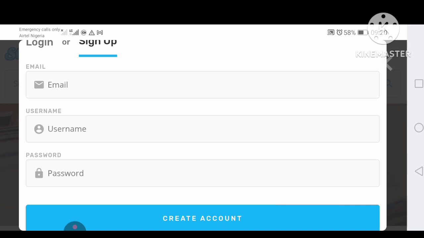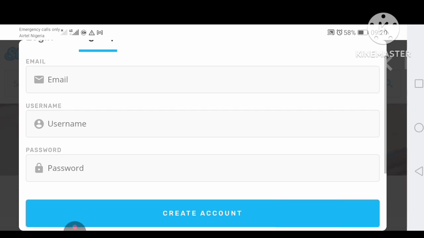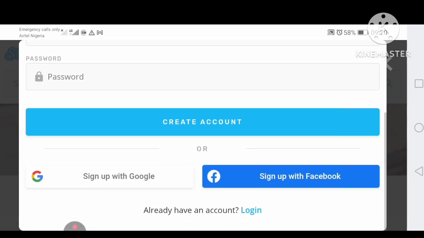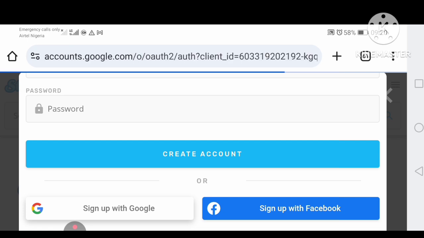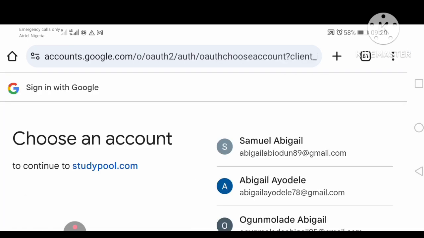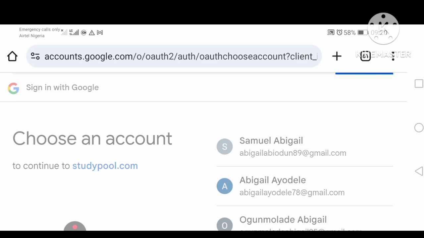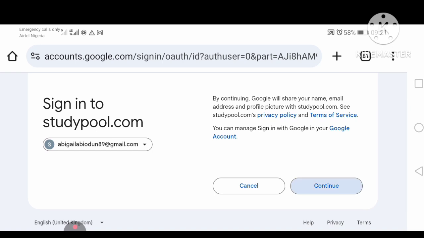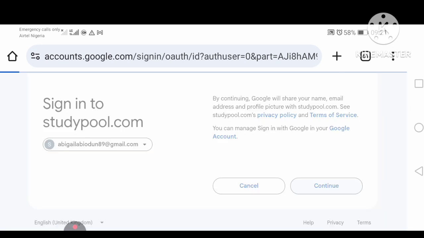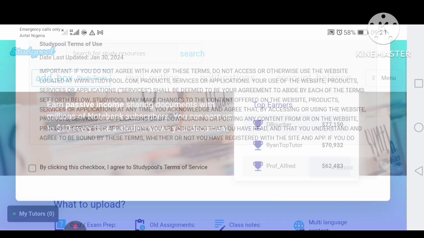But if you don't want to do that, you can sign up with your Google account and it is going to be very easy. So I'm going to click on sign up with Google, or you can also sign up with your Facebook. So I'm going to sign up with Google. So I'll click on that. Then it's going to bring me to this interface. I'm going to log in with my email account. Then I'm going to click on continue. Okay, all right, now we are on this page.